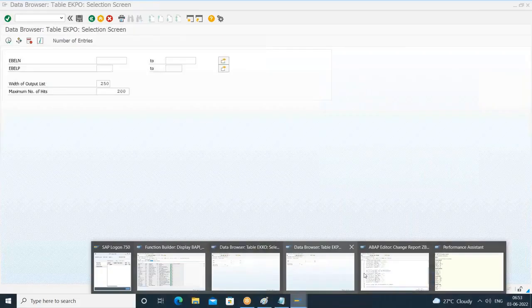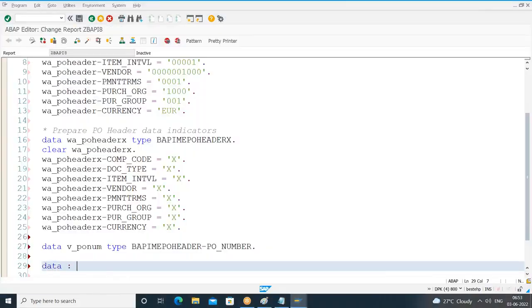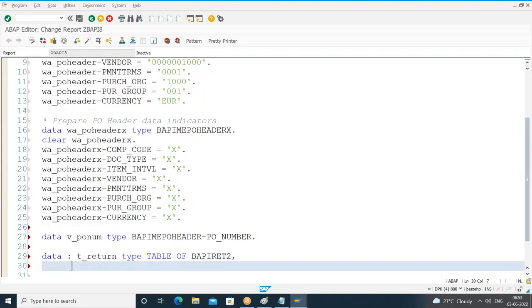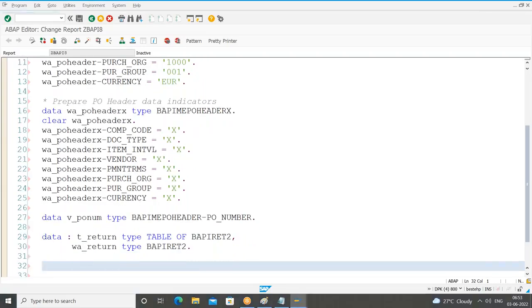So here I'll say data t_return type table of BAPIRET2. For that I need to loop this internal table, so I require a work area. Done. Right, so I'll try to create the purchase order.